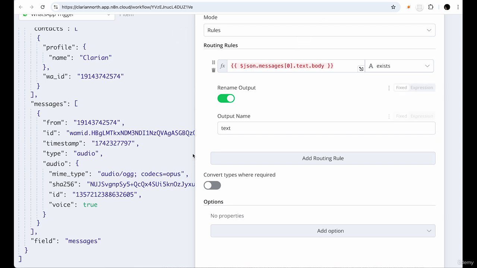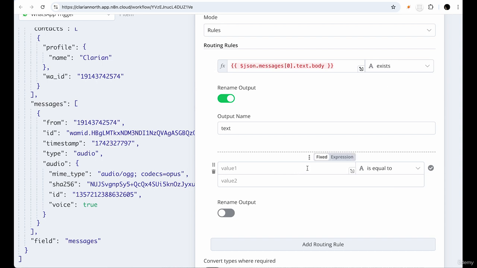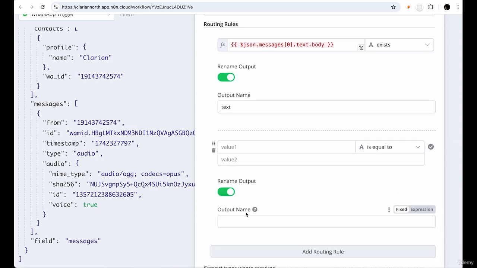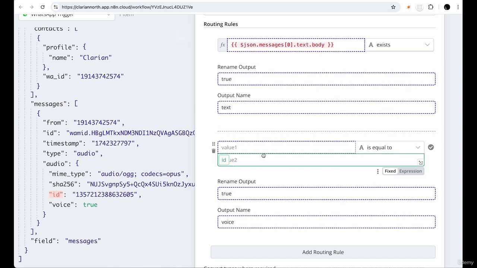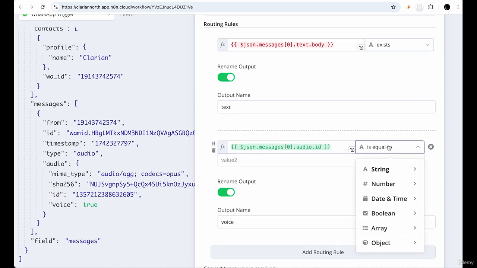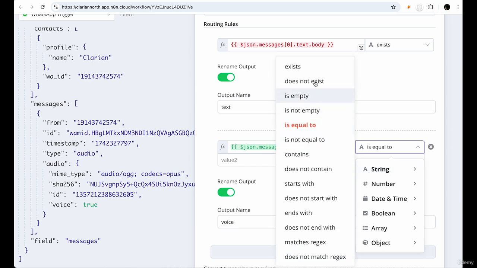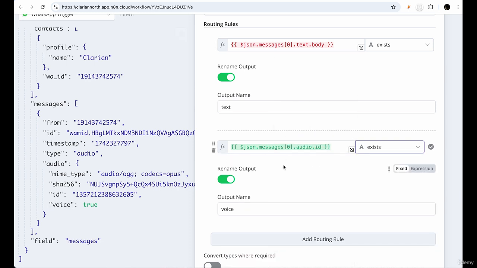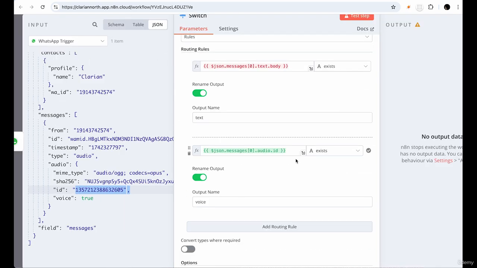So if we're getting the audio, we want to add a routing rule. And for this one, we're going to call it voice. And the value here is going to be this ID of the audio. Move it in. And we'll do the same thing. Here, we're going to say if it exists. So we'll say string. If this exists, remember, it's not the audio file, it's the ID, so it's a string. Now we can do something with that.